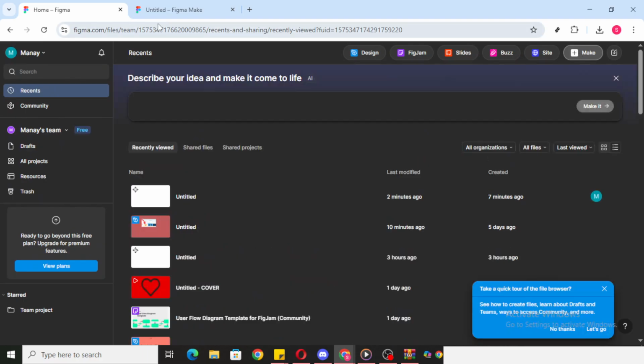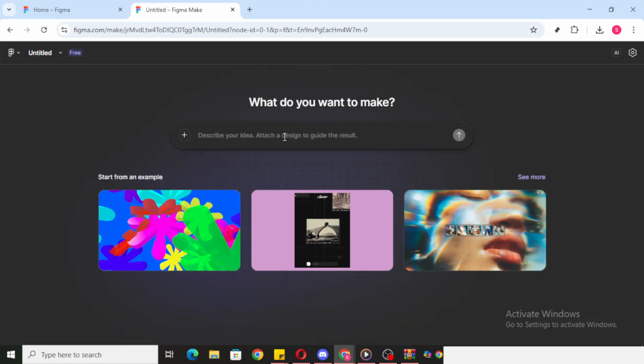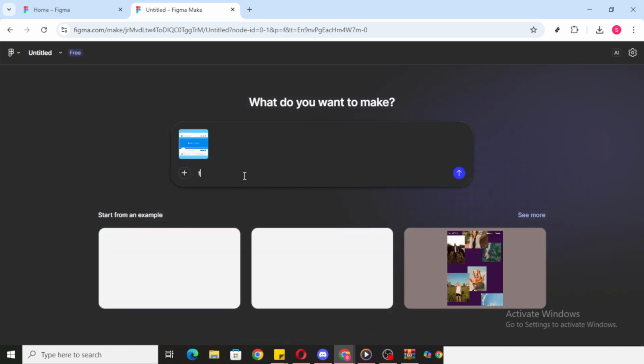With Make open, click into the prompt area and paste your copied design. Use Ctrl+V on Windows or Command+V on a Mac to drop in what you copied from your file. You should see a preview or reference of your selection appear, confirming that the design content is attached to your prompt.